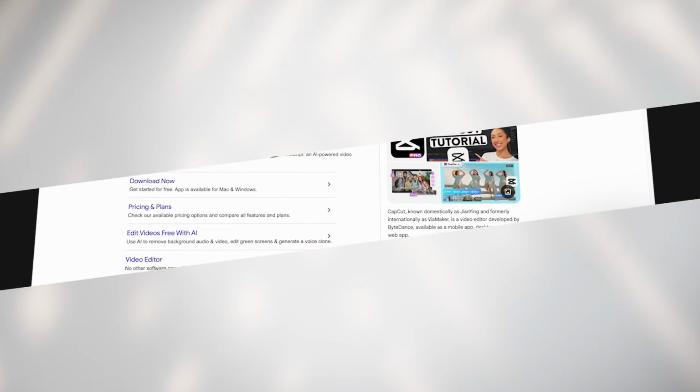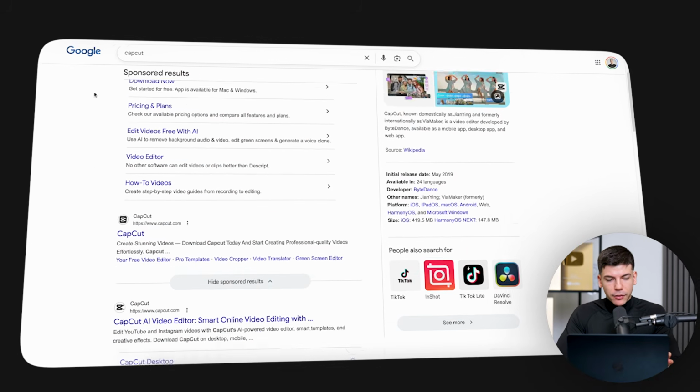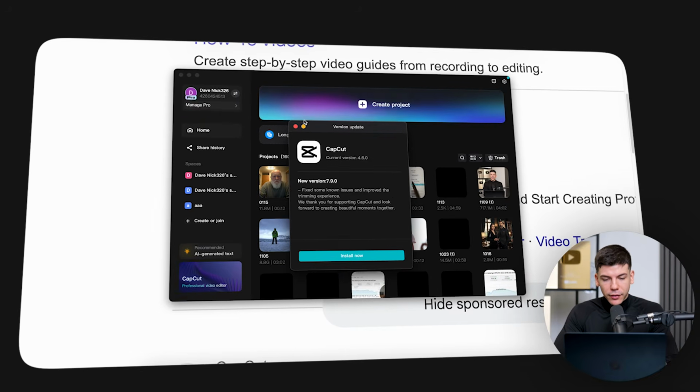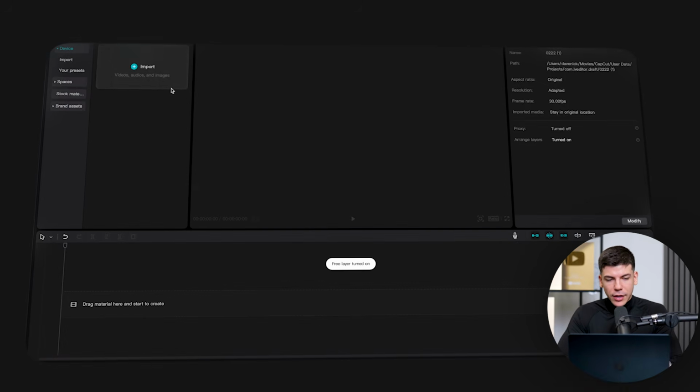Next up, I will just put everything together inside of CapCut. So CapCut is this free tool that you can find on CapCut.com. You can just download it to your device. And when you have it downloaded, just start a brand new project.